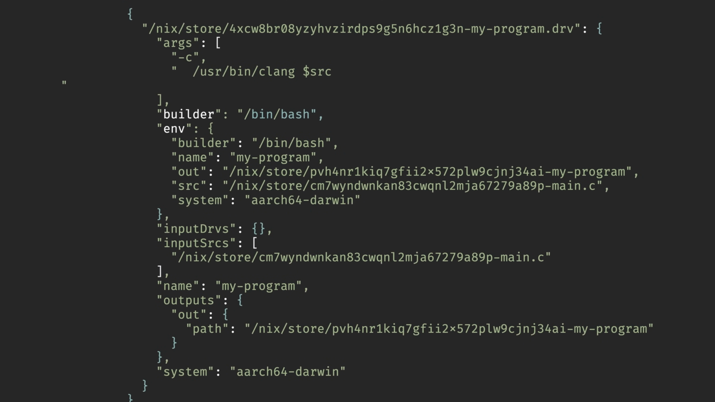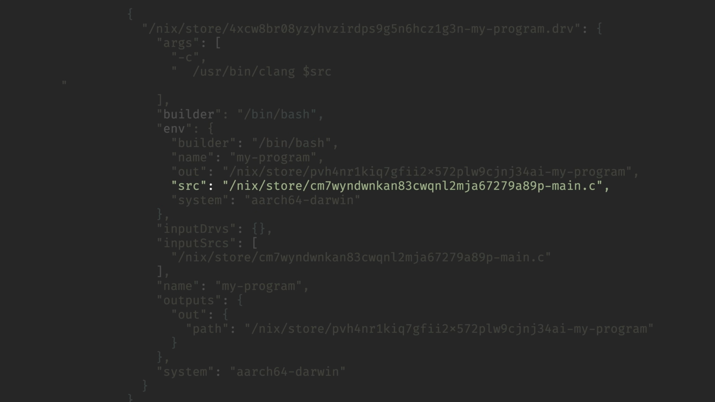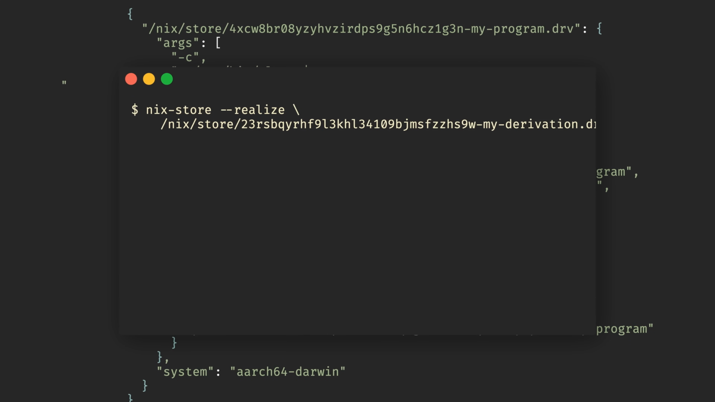And here we can easily see how every attribute we passed to the derivation function was turned into an environment variable. In fact, we can see how the relative file path for our main.c file was turned into an absolute path in the Nix store. Executing a derivation's build instructions is called realizing a derivation, and can be done with Nix store realize.